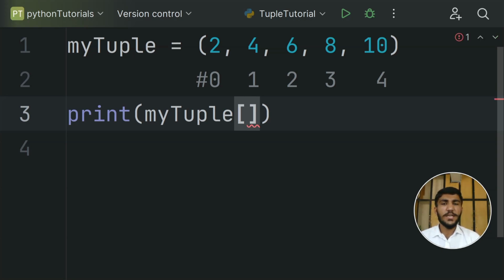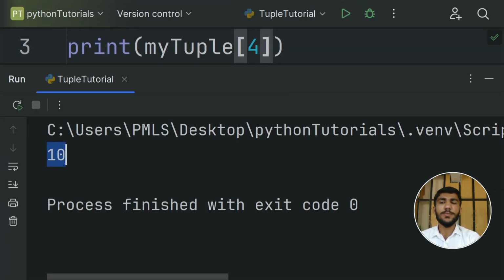If we want to access 10, that is at index 4, we can pass the 4 to my tuple and you can see it displayed 10.